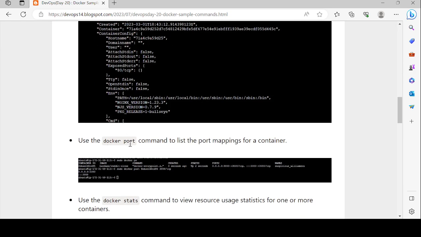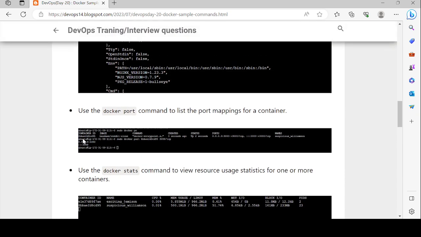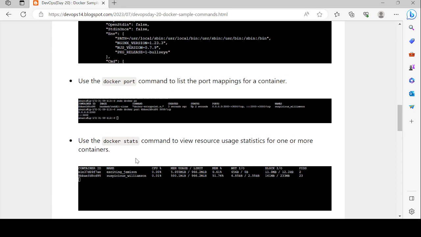Next is the docker port. We use docker port to list the port mappings for a container. Here you can see this container is running, and when we run the docker ps command, it shows us the details of the containers which are running. When we give the docker port command using the container id, we will get the port mappings for that container. So for that purpose docker port is used.